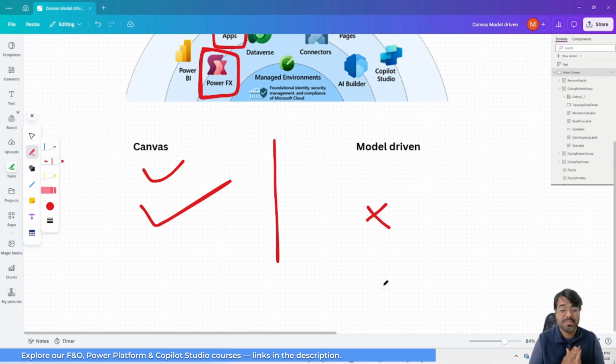But if the customer does not want to use licenses, because there is a licensing implication when going with Microsoft Dataverse, then in such cases they go with SharePoint. So then Canvas is the way to go. The model driven is out.